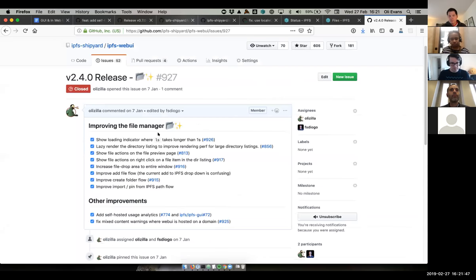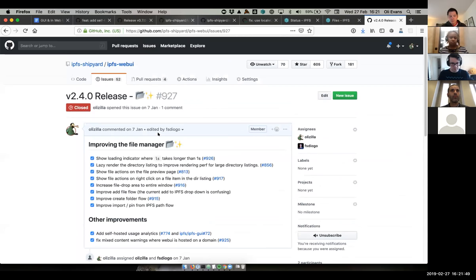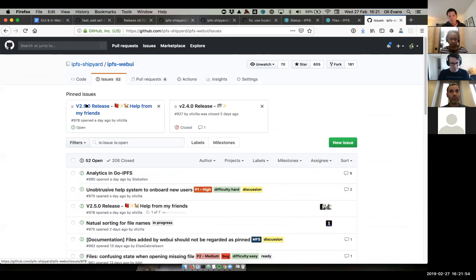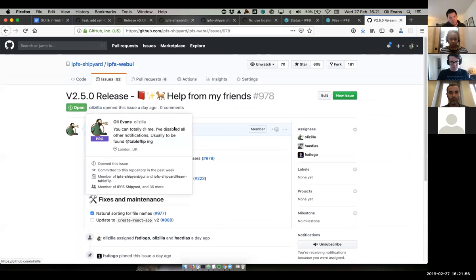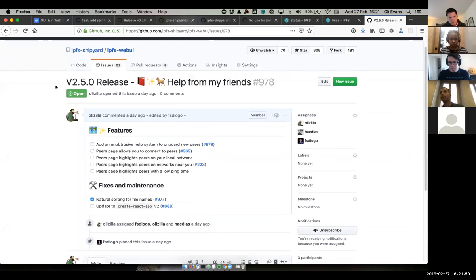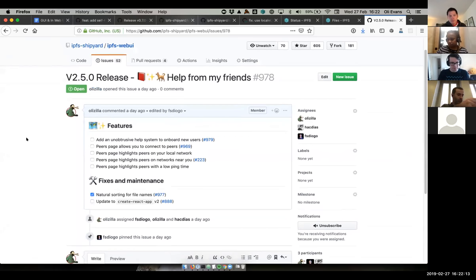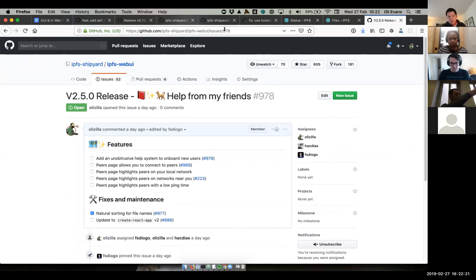So there are some of the highlights of the 2.4 release. And also, what we've done last week is we've done a first pass at defining what's going to go in the 2.5 release, pithily called the Help From My Friends release, because it is about adding a help system to Web UI, and it's about improvements to the peers page. So, you know, made sense to me. Anyway, if you're interested in the conversation about what should go into the next release of Web UI, you should get involved in issue number 978 on the Web UI.